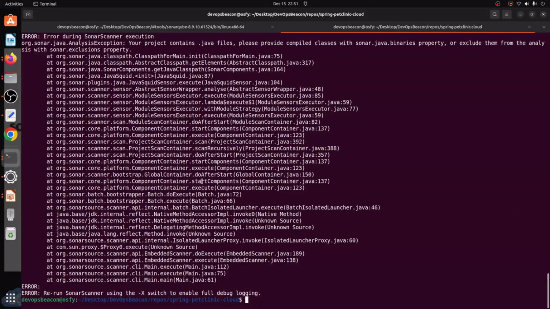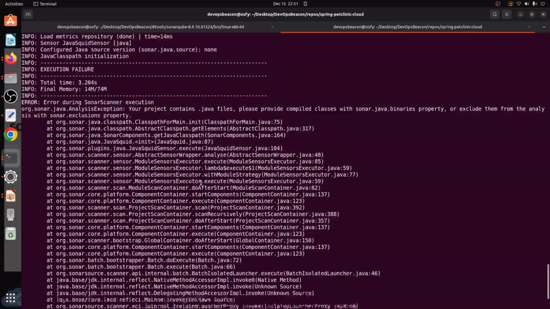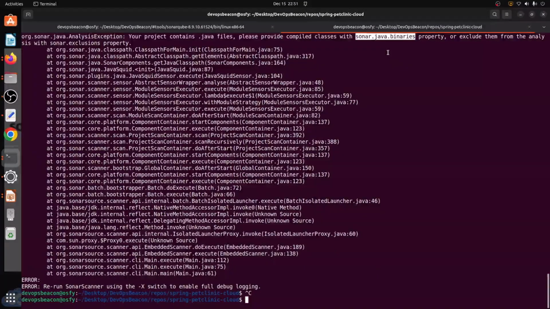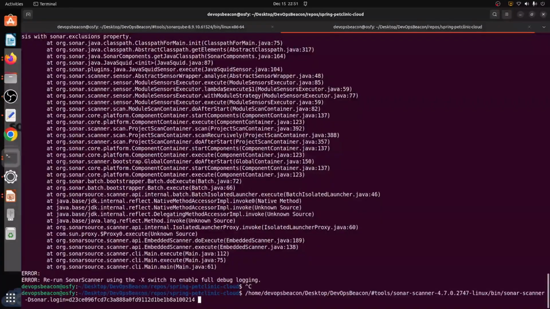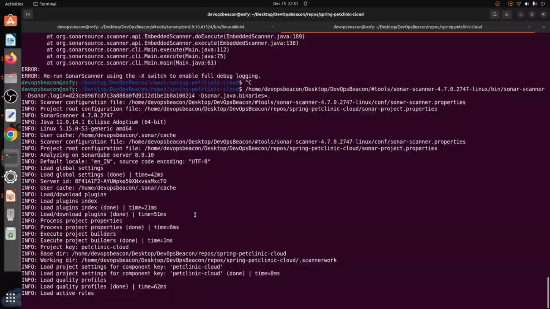This time it might take some more time, and here we are saying that we are having some exception because your project contains .java files and we need to provide compiled classes with the sonar.java.binaries property as well, or we need to exclude them. So what we can do is we can provide the switch again, and we are saying that in the current folder, and let's try to execute and see whether it works.